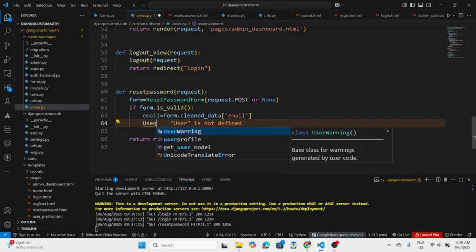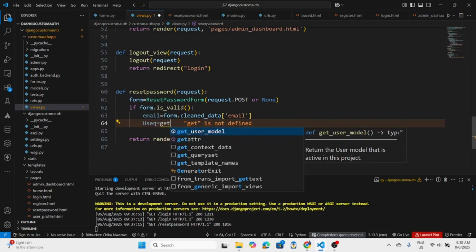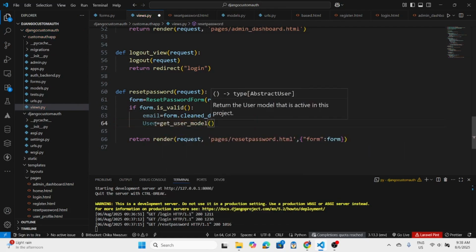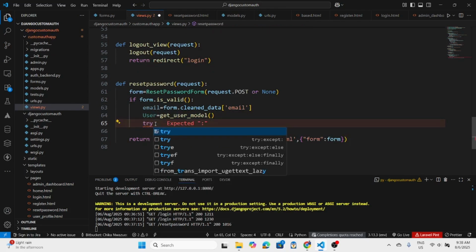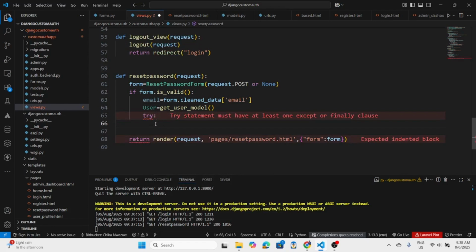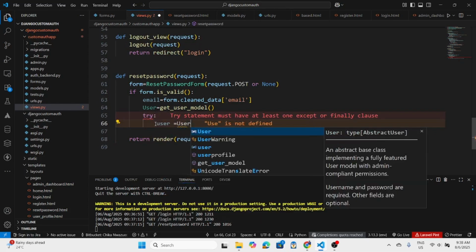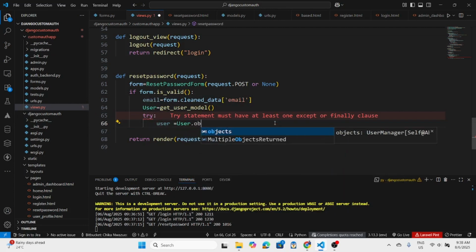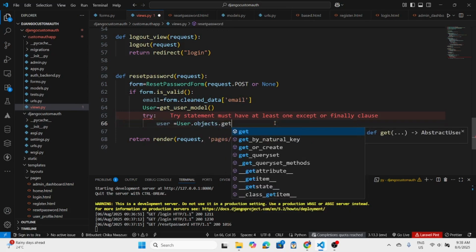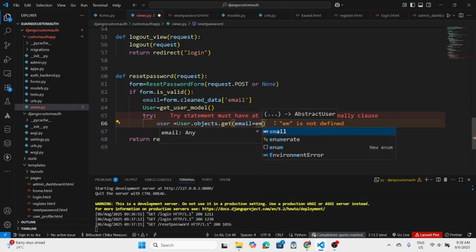User should be equal to, remember it's custom authentication. We want to get the user model. For professionalism, we are going to put it inside try catch. User should be equal to user, which user? The above user in caps, U in cap, the rest is small letter. Dot objects dot get. We want to get the email, which is equal to email.